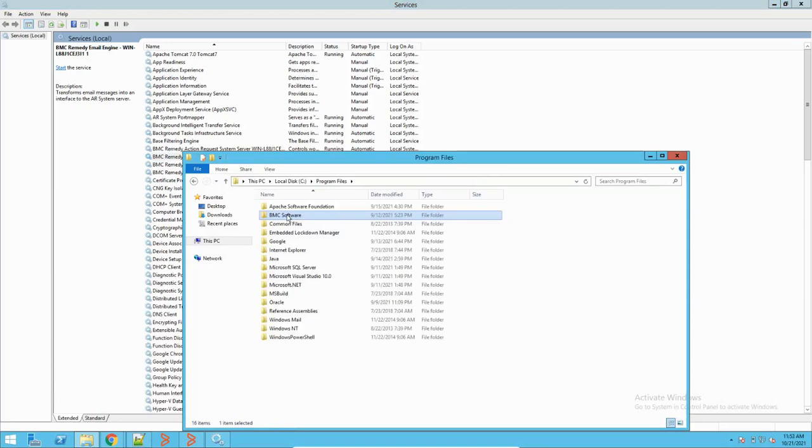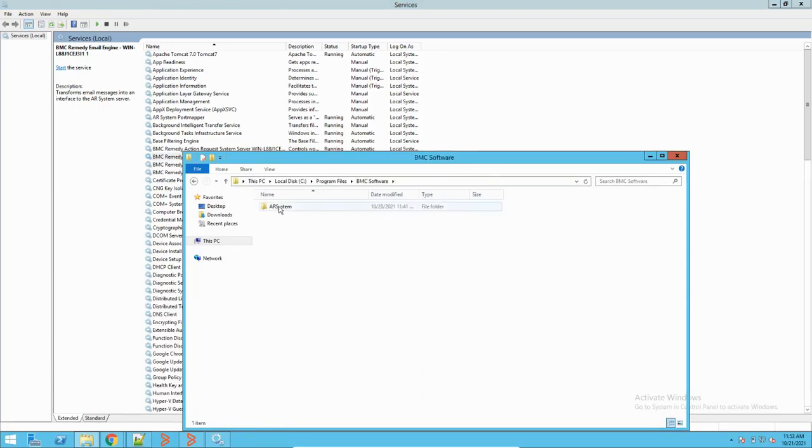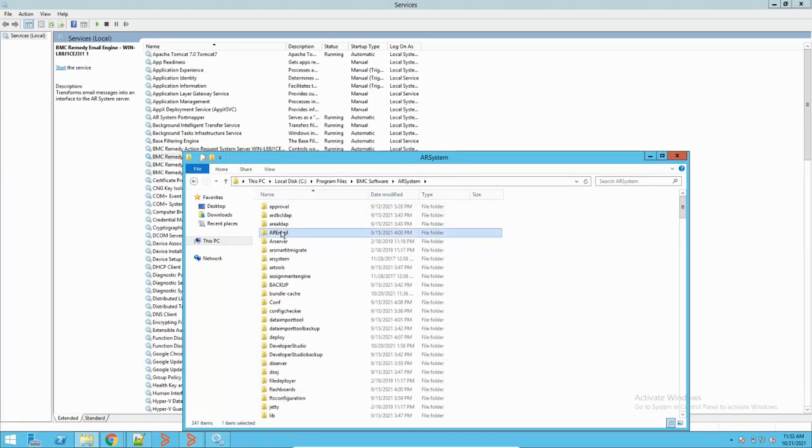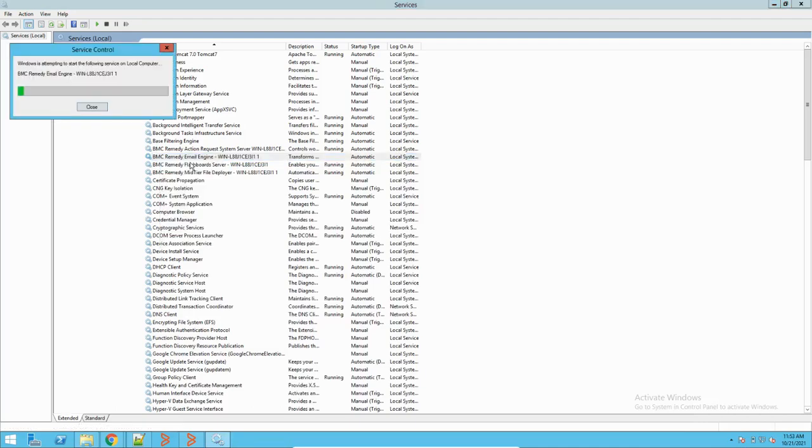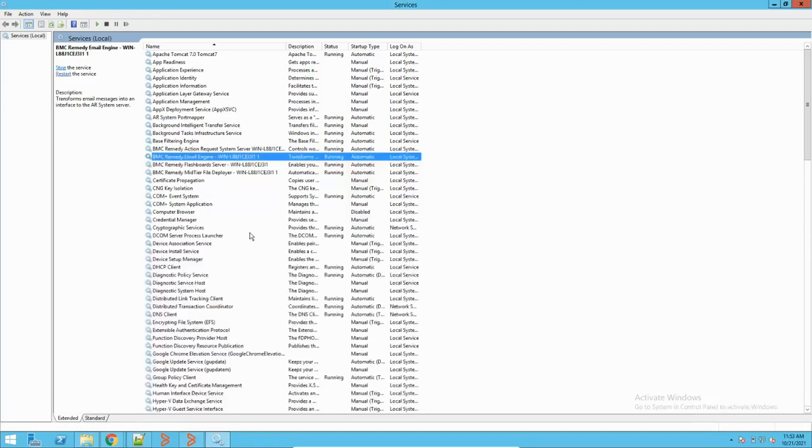If I go to this directory, this is the directory where the log is stored for the email address. So I will go to AR email and then the logs. So here this log is created. What I will do is delete this old log, then I will start the email engine, so it will create a new log.